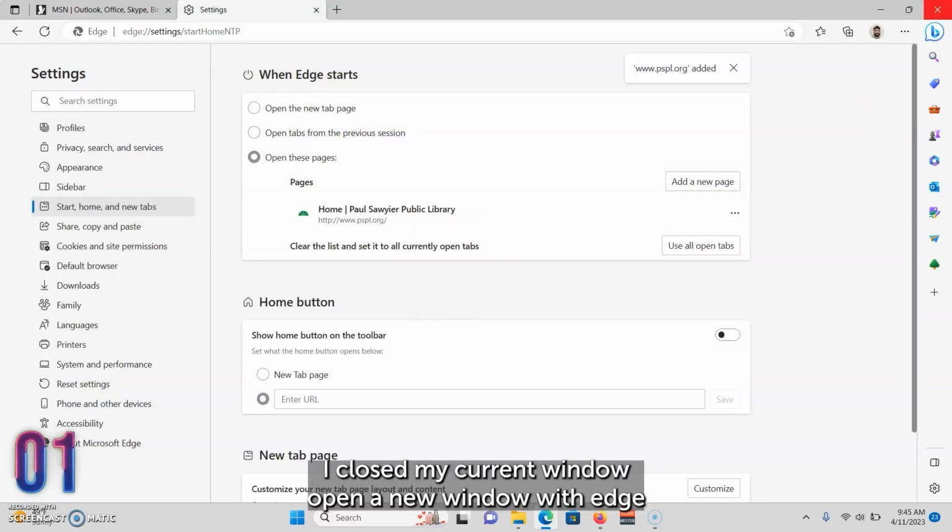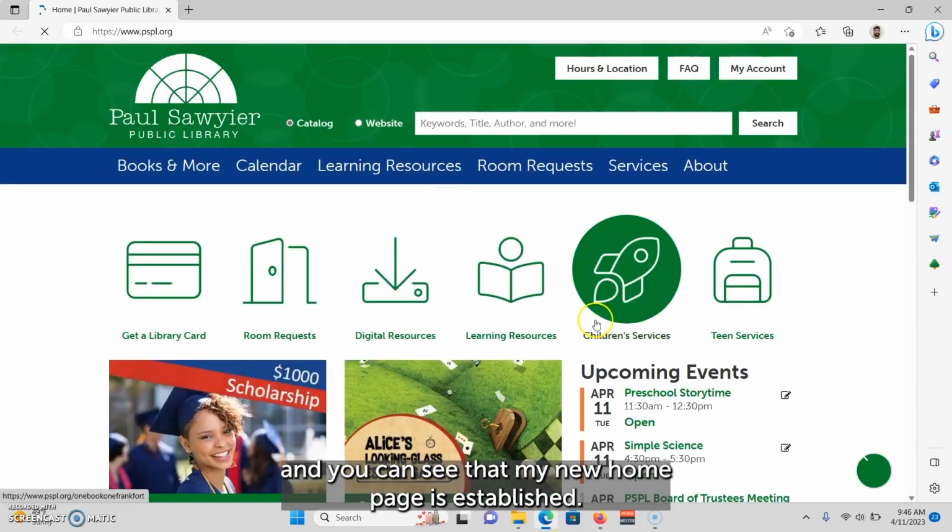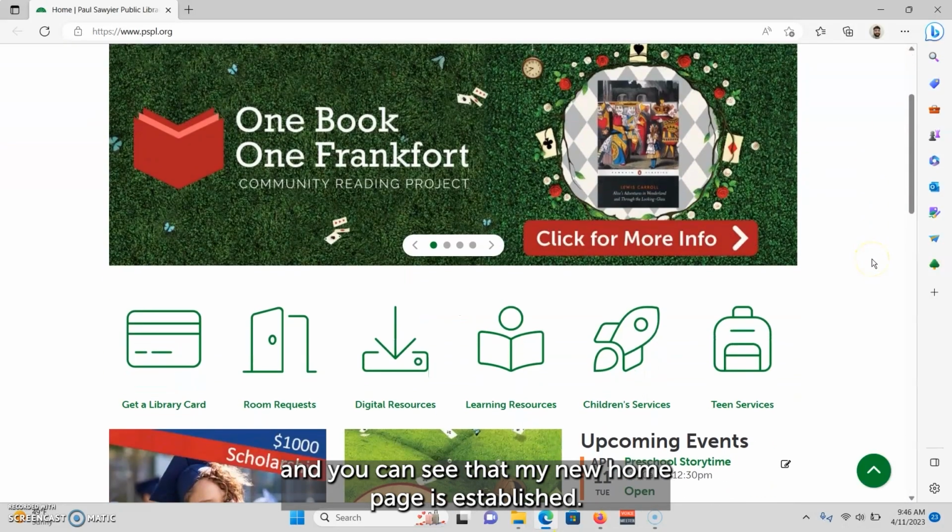To test this out, I'll close my current window, open a new window with Edge, and you can see that my new homepage is established.